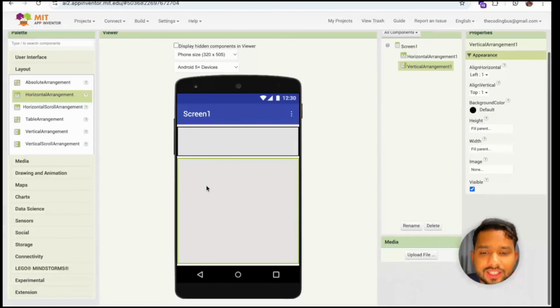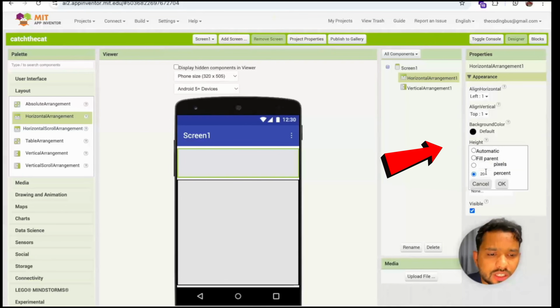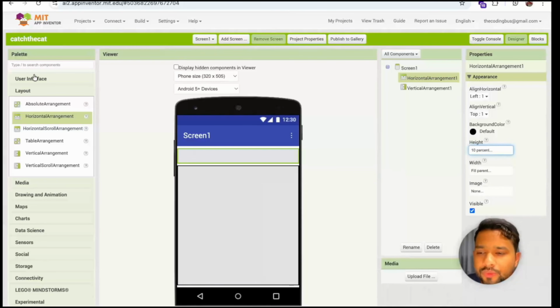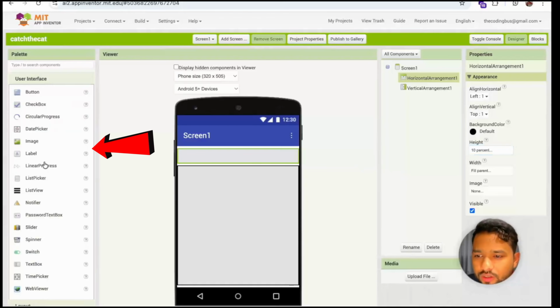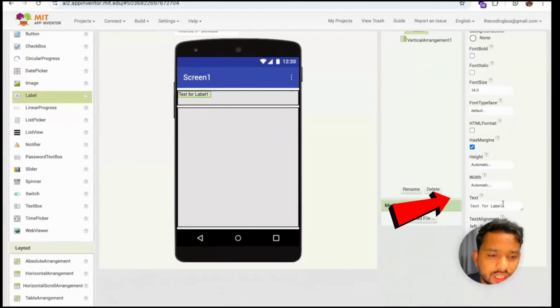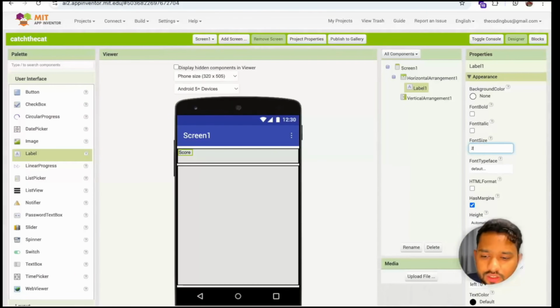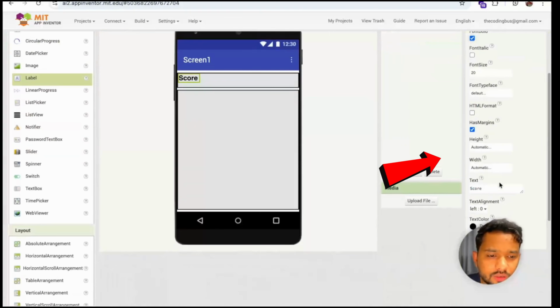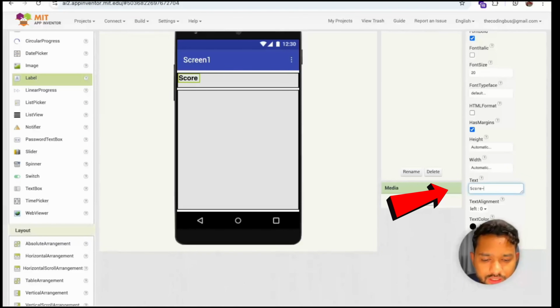This is our game and here we can put our score. You can change that height to maybe 10%, which is also fine. Cool. Now I'm going to use one label. Just drag and drop one label and name it score. Just make the font size 20 so that it is visible. And you can make here one arrow or just one line.